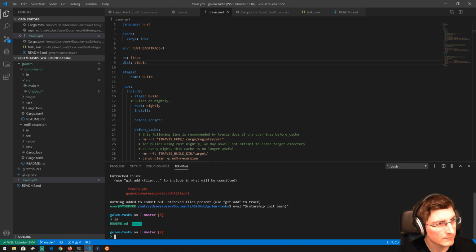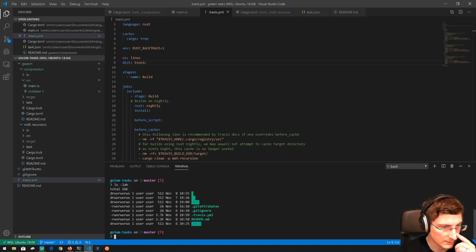Or shell. That'd be better, wouldn't it? Hang on a second. ls golem-tasks. Doesn't see. Oh, right. ls minus lha, and then it would probably give us, yeah, all the dot files are missing. Fine. So we can say git add or git status.